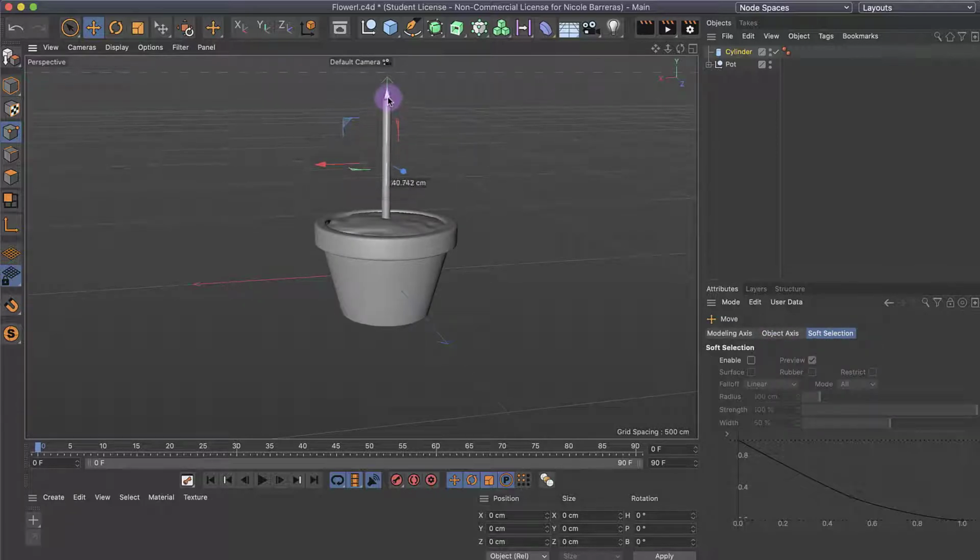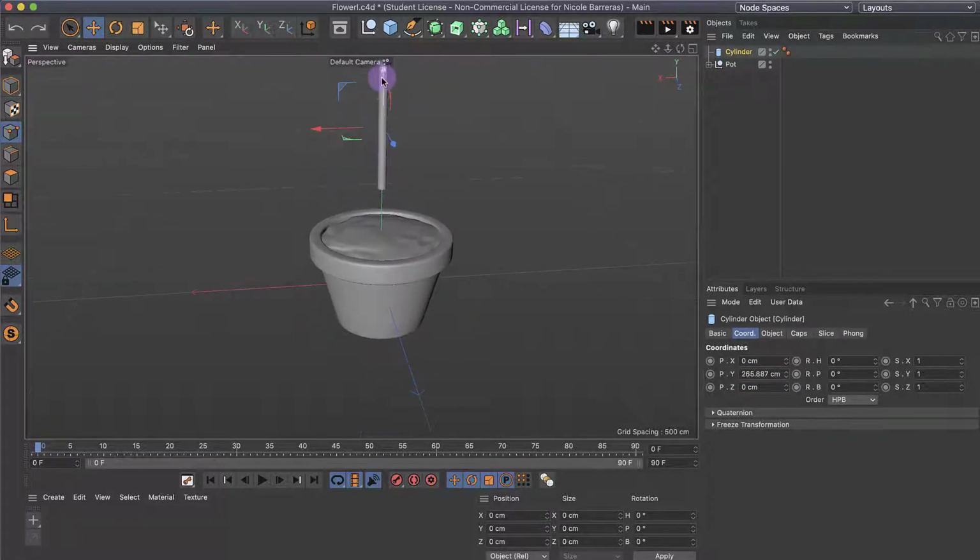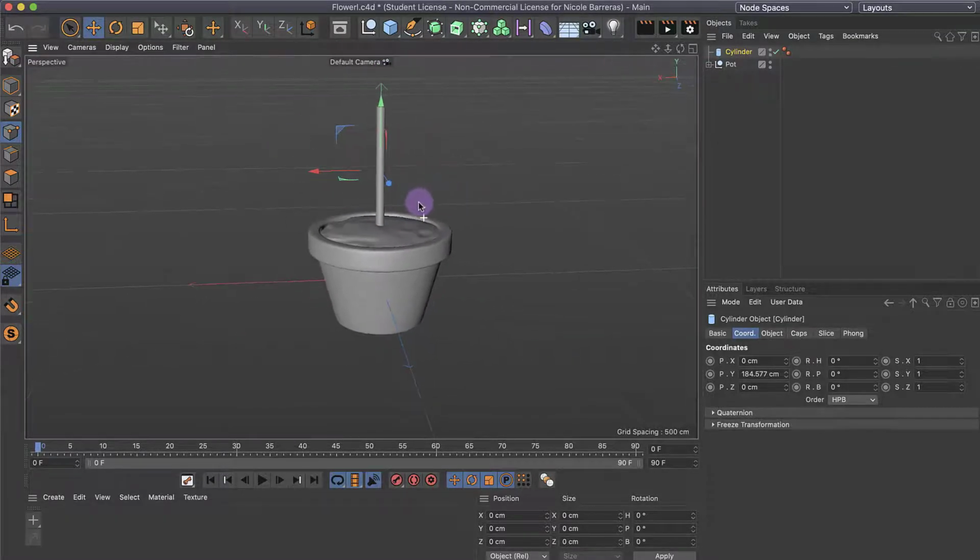Make sure that you position your stem above the pot, but still dug into the soil so that it is not floating. You can see here in the coordinate that the stem is only being changed in Y since I'm only holding the Y axis here. So make sure that your stem is dug into the soil, but there's still enough to work with out here.